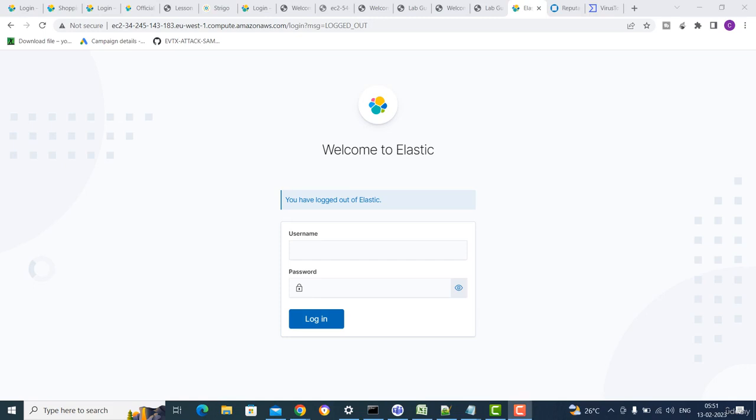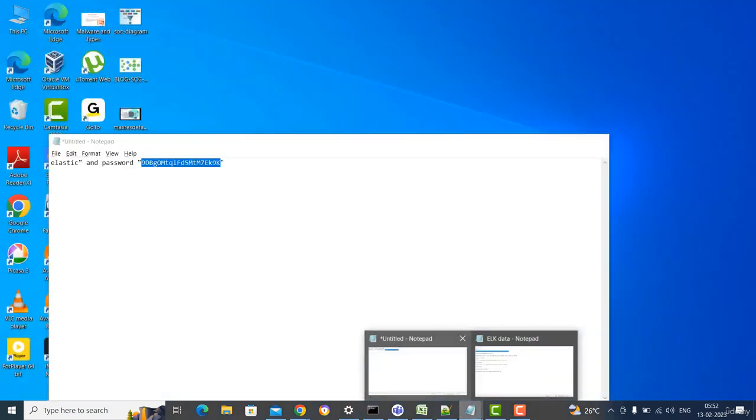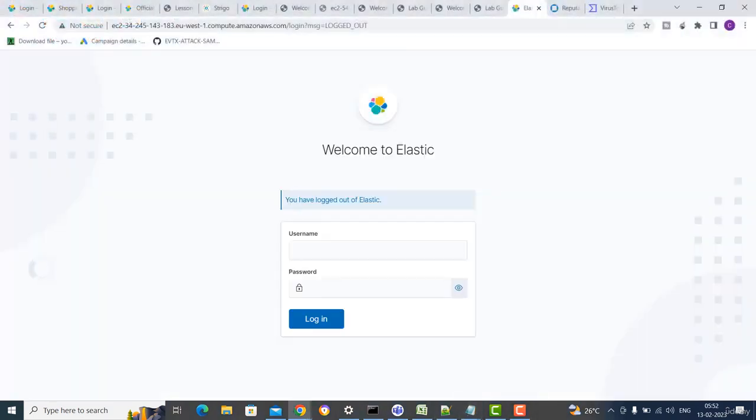Now we are going to explore the different functionalities offered by the Elastic Security, or the SIEM. We're going to see each and every functionality. First, before that, I'm going to log into Elasticsearch.